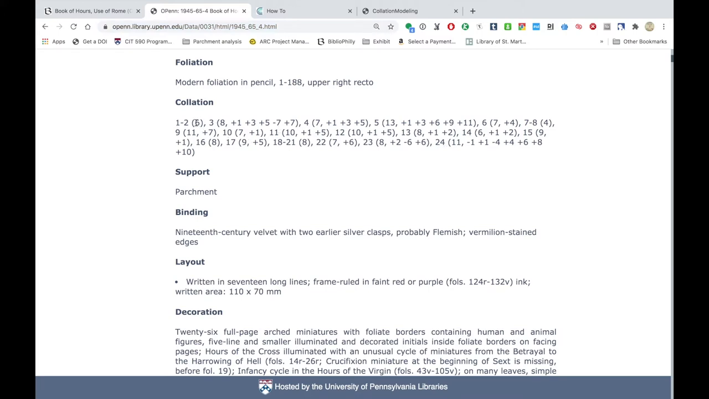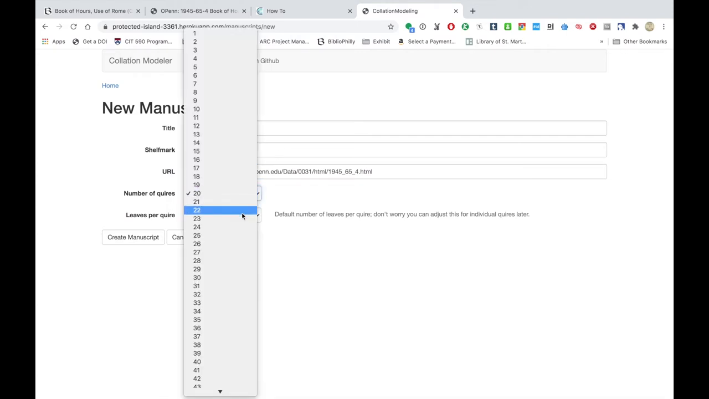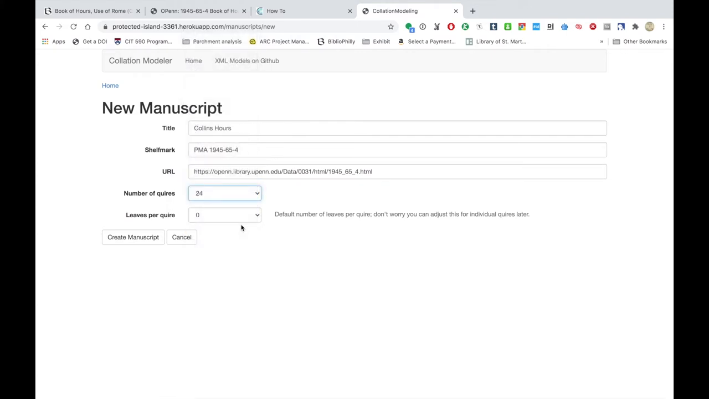And let's take a quick look at how these are coming out. So quires 1 and 2 have 6 leaves. Quire 3 has 8 with a bunch of changes. 4 has 7. 5 has 13. 6 has 7. 4, 11. So lots going on. Lots of different numbers of leaves and quires. One way we could do this would be to build it quire by quire. Let's not do that. Let's go ahead and make 24 quires. And we'll say to start that each quire has 8 leaves. And we're just going to be making a lot of changes here. So we're going to create the manuscript.